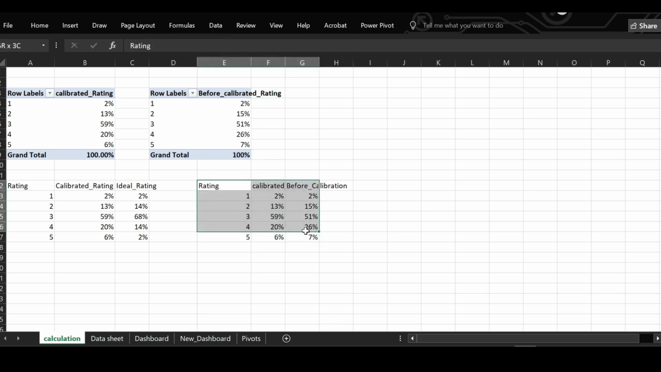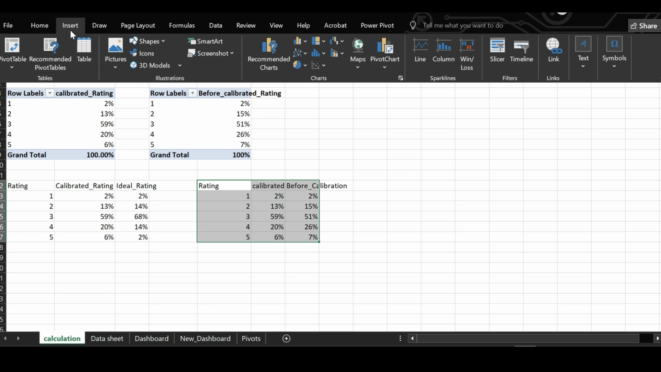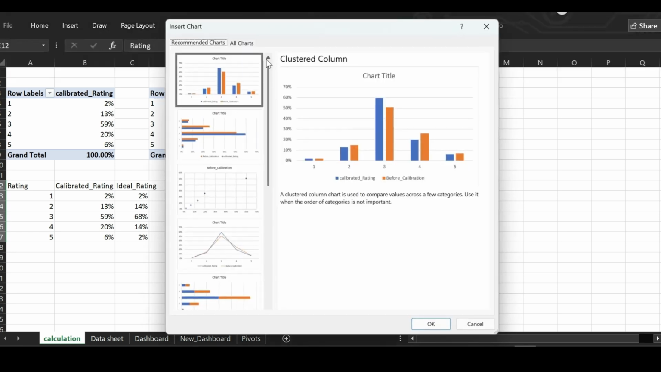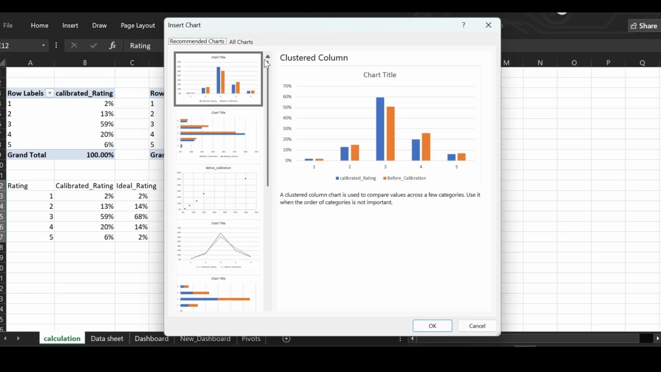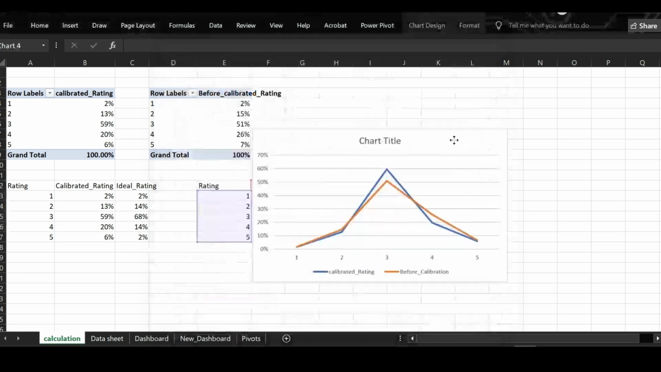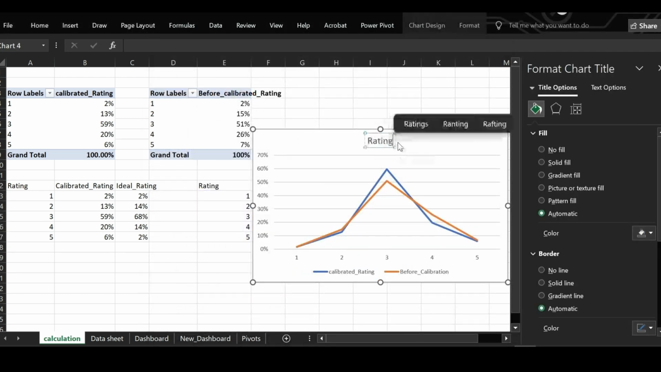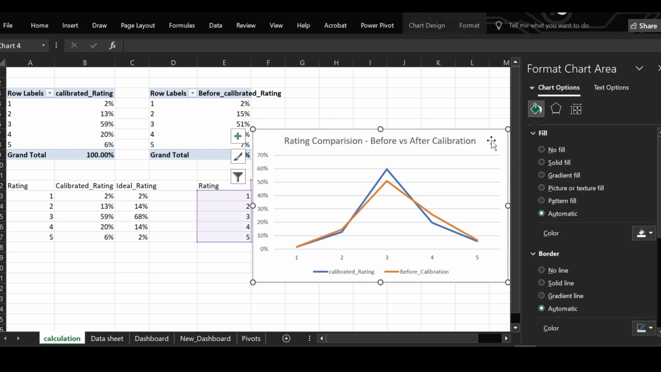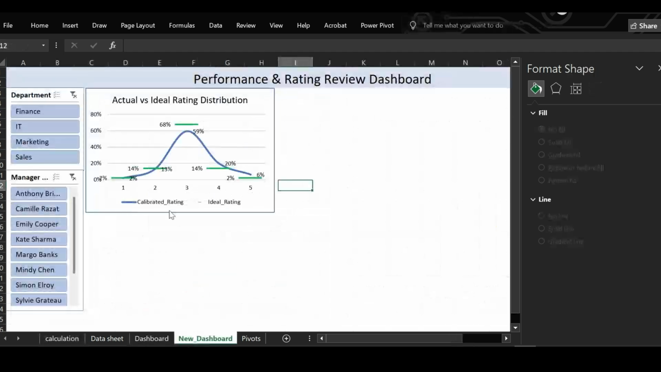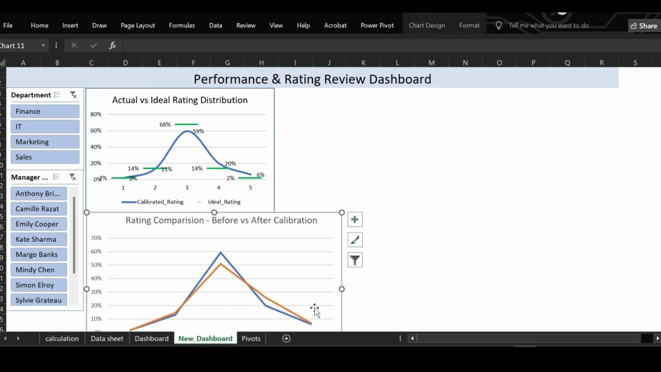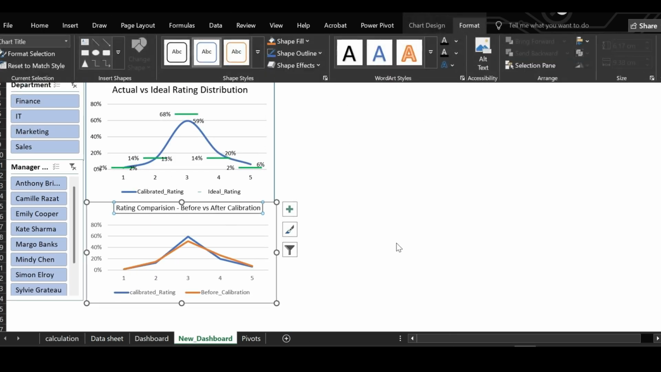Now to create the chart, select the data, go to insert, click on recommended chart. We can select a column chart as well for comparisons, but in this case we will go with a line chart. Give a name to the chart: rating comparison before versus after calibration. Cut and paste this chart to our dashboard worksheet. Let's do some formatting over here.